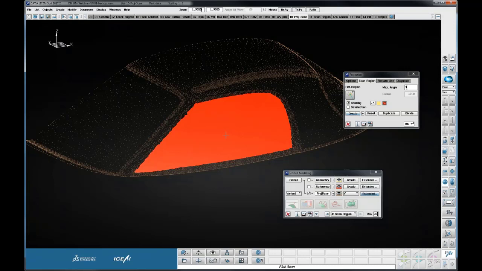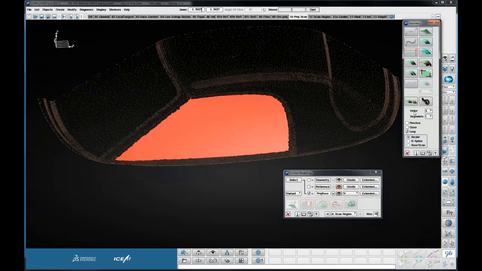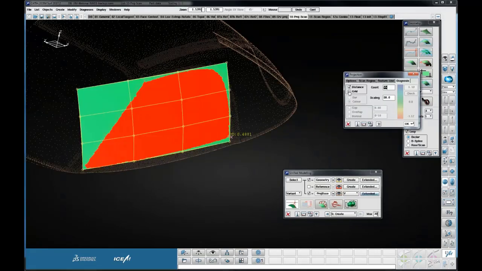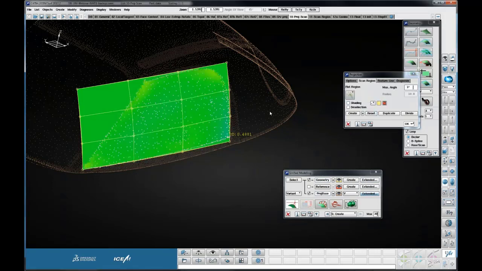And in just one click, ICEM Surf has very helpfully placed this order 4x4 patch onto just the scan region. You'll notice it's ignored everything else, okay? Let's see how good it did. So under diagnosis, we can take a look at the grid here. Oh, let me switch off the scan region shading so you can see what's going on.